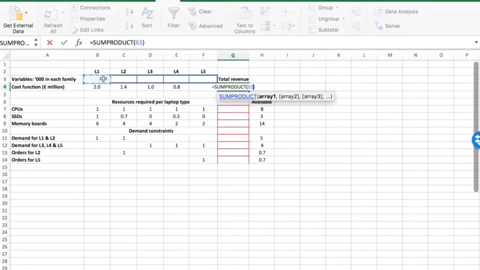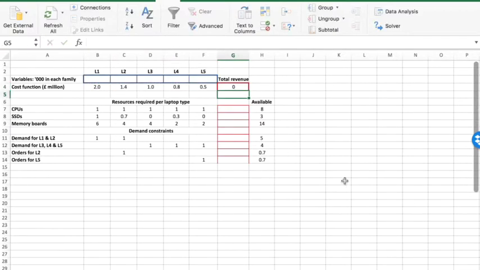So first I select the array B3 to F3, which represents the variables, and then as my second array I select B4 to F4. So again, what SUMPRODUCT does is take the scalar product of these vectors, multiplying the first entry with the first, second entry with the second, and so on. Oops, we got 0. Have we done anything wrong? Well, not really. We have empty entries in all these cells. An empty cell is considered as value 0, so we really multiplied everything by 0.